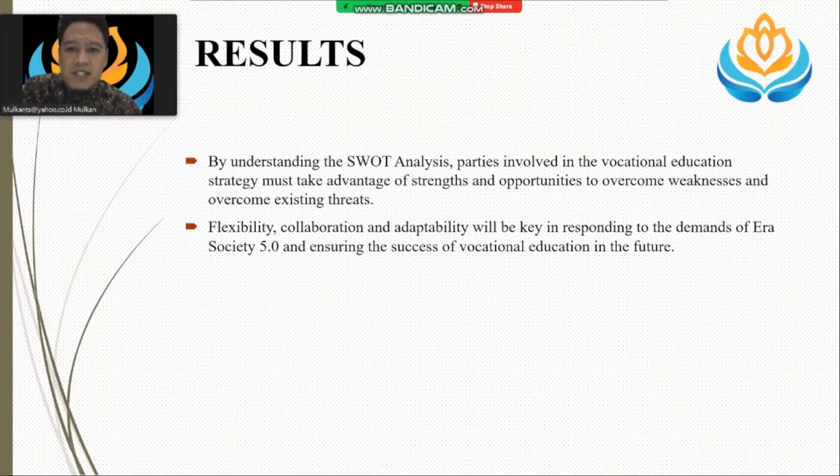Okay, next result. We understand the SWOT analysis. Parties involved in the vocational education strategy must take advantage of strengths and opportunities to overcome weaknesses and existing threats. Flexibility, collaboration, and adaptability will be key in responding to the demands of the era of society 5.0 and ensuring the success of vocational education in the future.